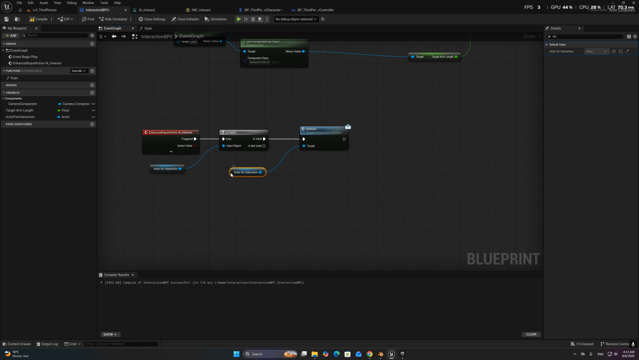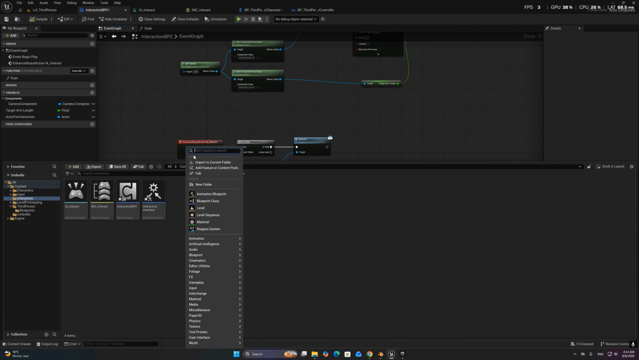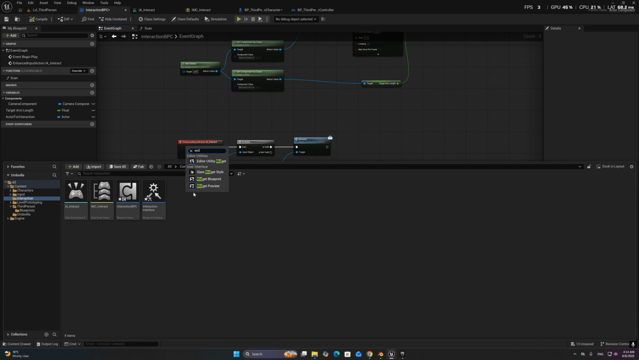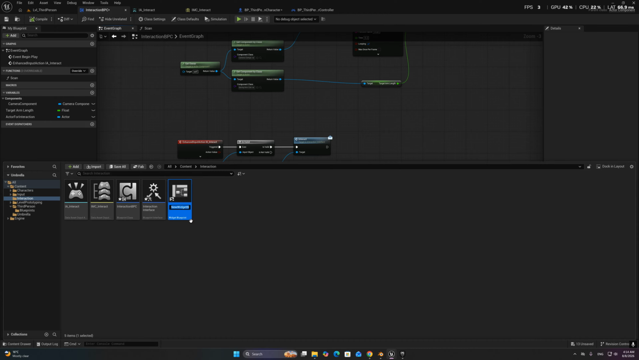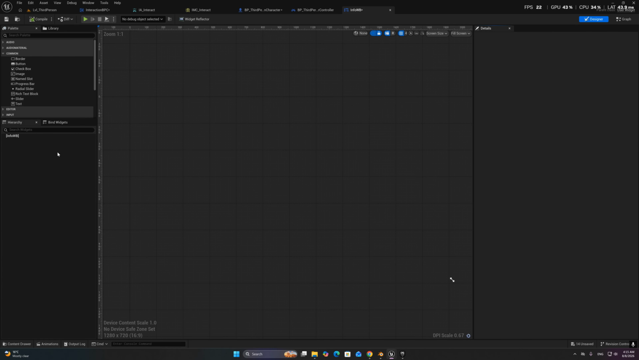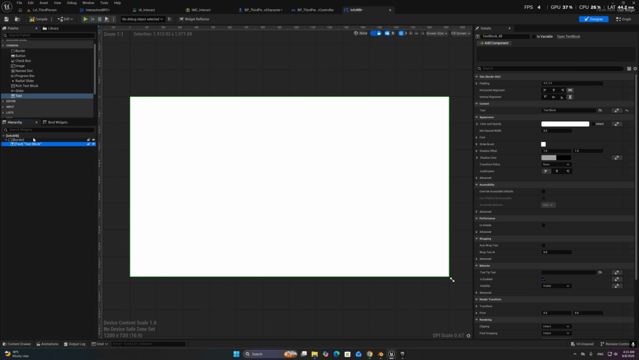The next thing we want to have is the info widget, which appears when we are focused on something we can interact with. For that, make a new widget blueprint. This is a class for user interface, and there select the User Widget. Call it info widget blueprint. Open it, add there a border which will be a background for the text, and then as a child add a text to the border.